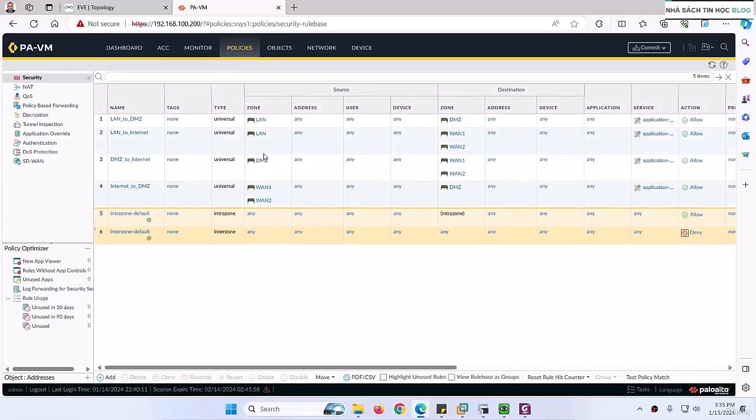So finally our 4 security rules are ready: LAN to DMZ, LAN to internet, DMZ to internet, and internet to DMZ. That's it. And there are 2 rules by default, intra-zone default and inter-zone default, and for these the application is any and the action is allowed. That's it.